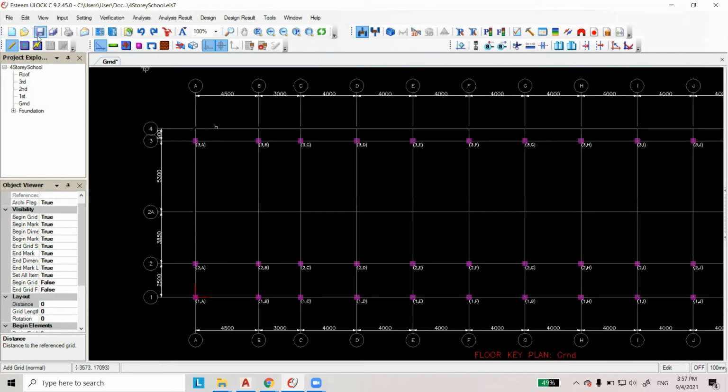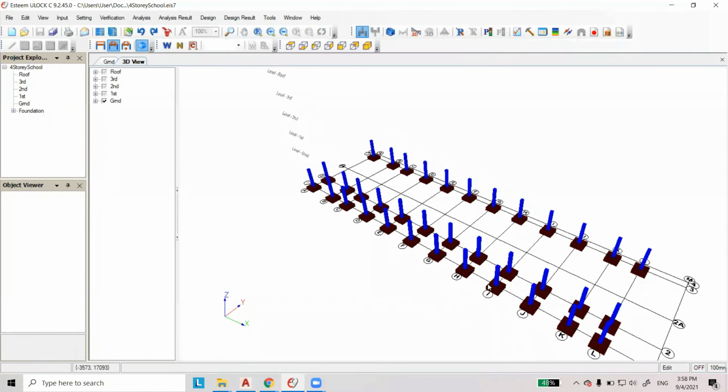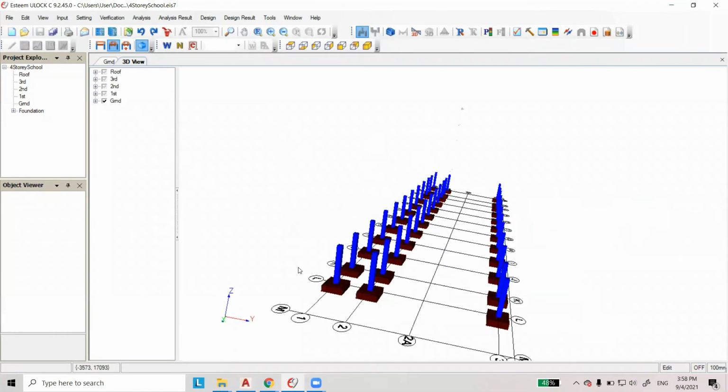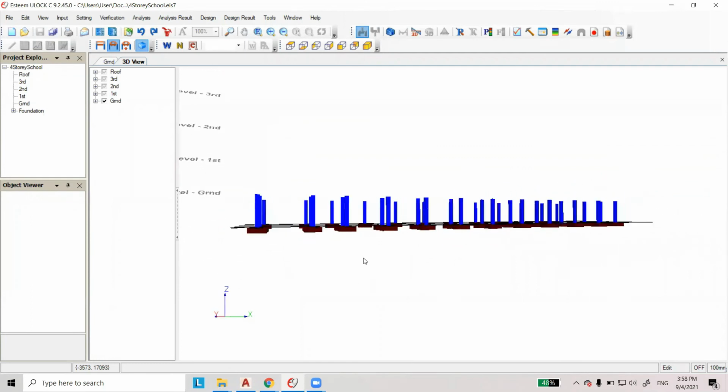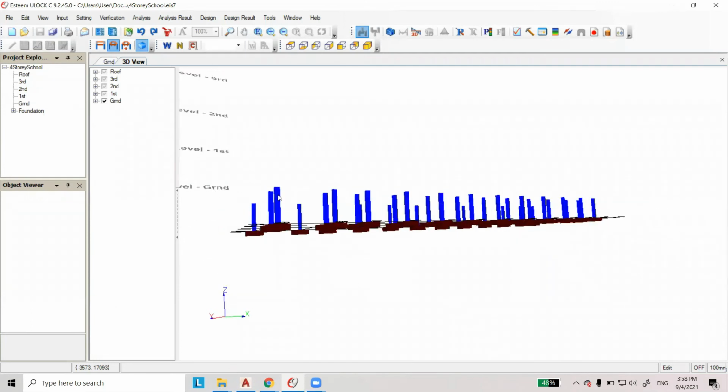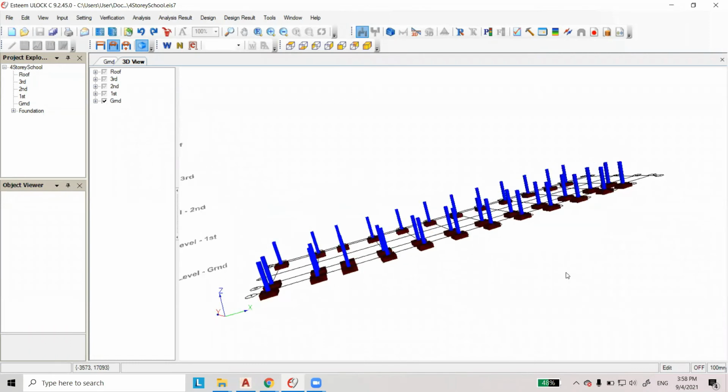Then save, and you can use this function to see your 3D view. So this is your 3D view of your column under your ground level. This is your ground beam. This is your ground level. This is your column.